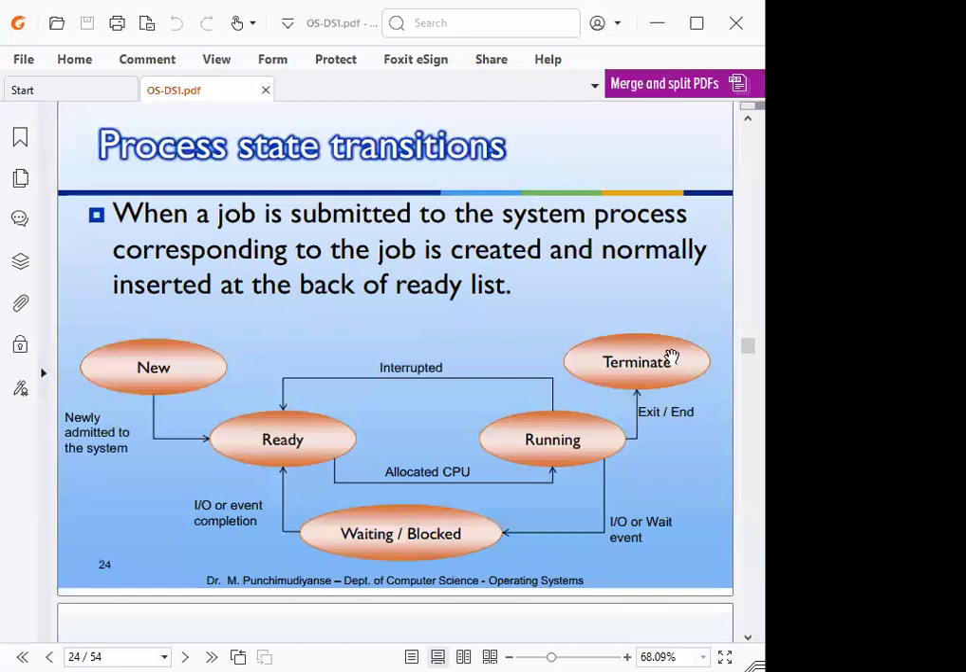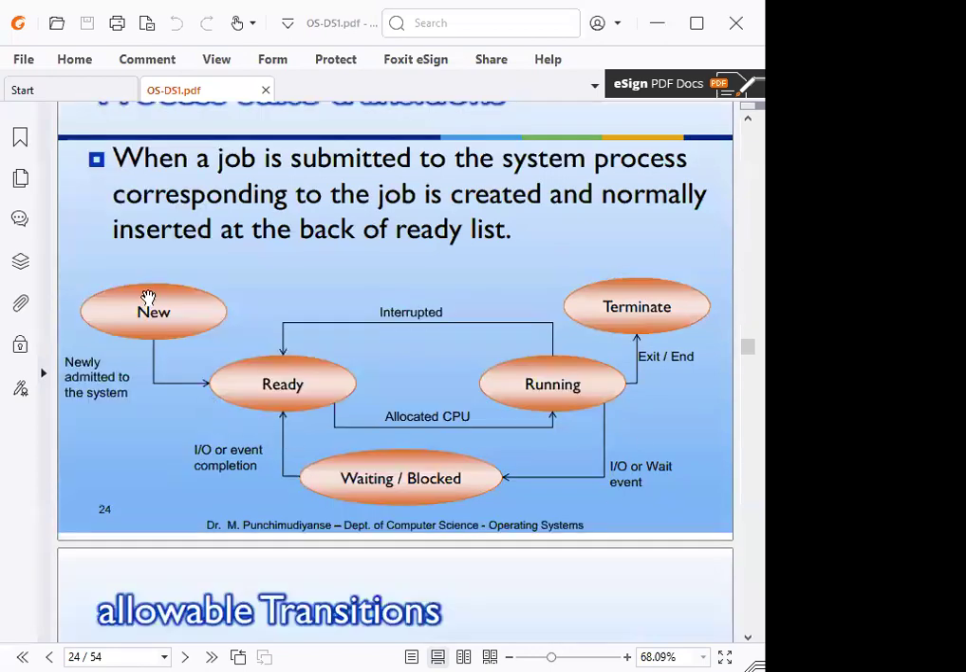It can be put into the terminate state, or else when it is waiting for some other input or some other operation to complete, it can be placed onto the waiting state from the running state. And when that waiting is over, the input or output operation, it can be there in the ready state, right? This is called the 5-state process transition diagram, and there are keywords associated with this.